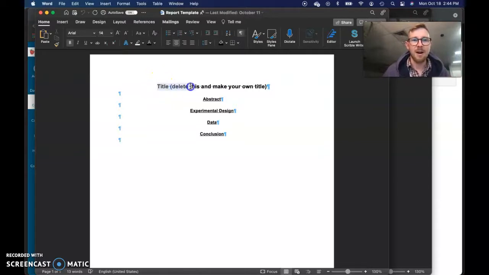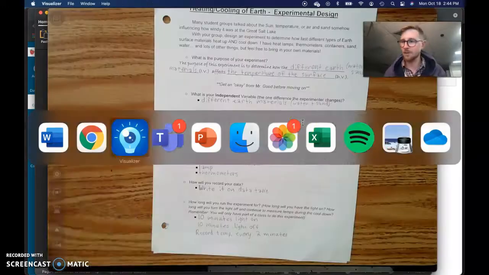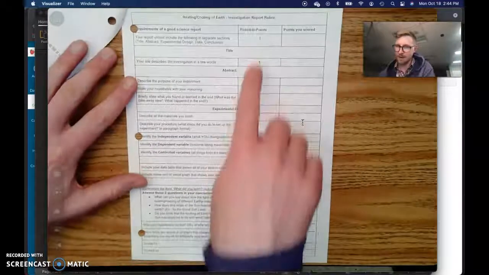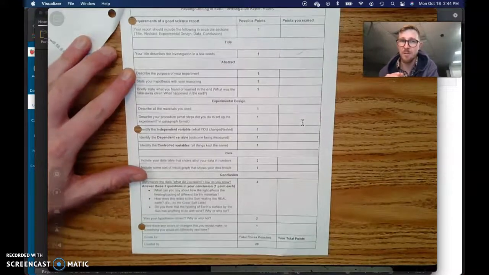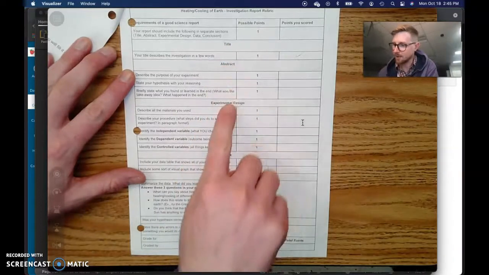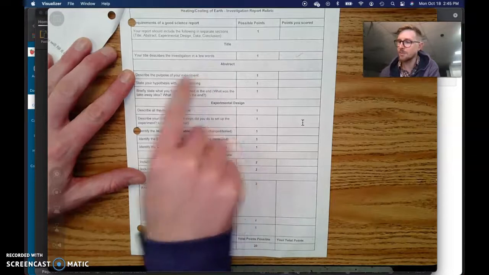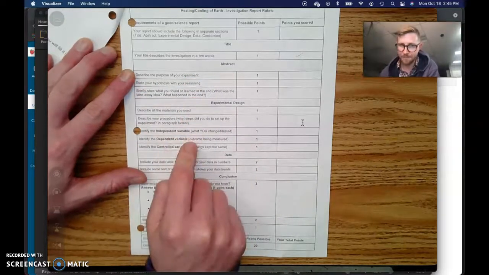So you'll notice there are different categories here. There's the title, the abstract, experimental design, data, and conclusion. These are all also on the second page of your packet right here. This rubric should look very familiar to you because it's pretty much the same one we used for the Barbie report. So the title, the abstract, the experimental design, data, and conclusion. And each one of these tells you what should be in that section.